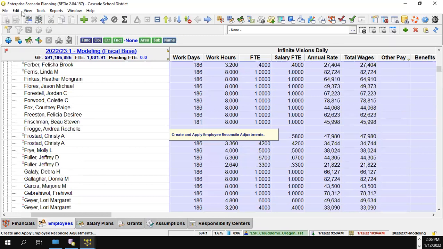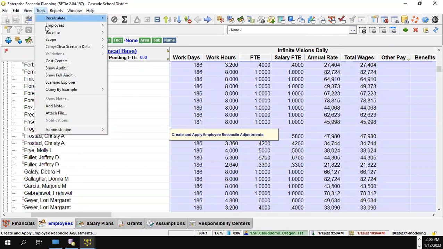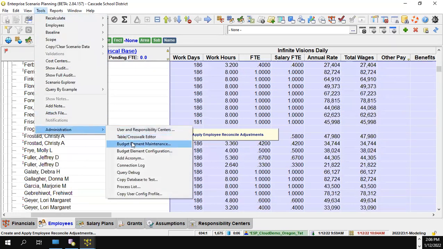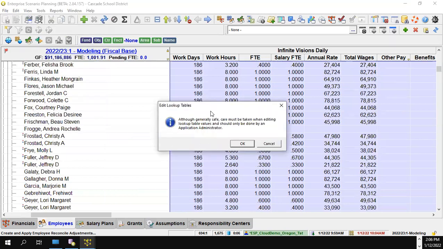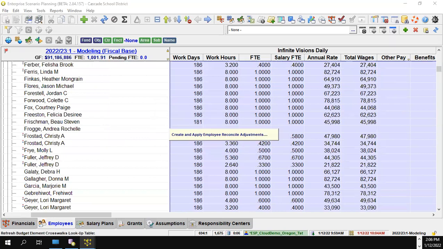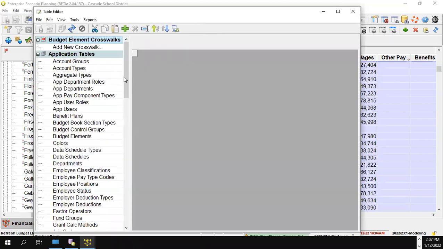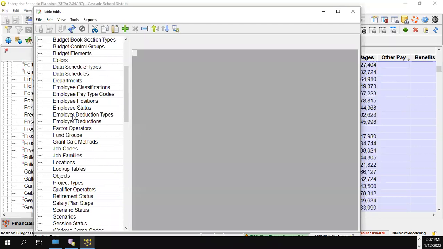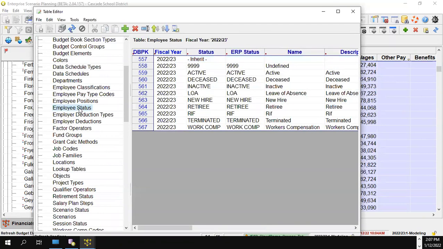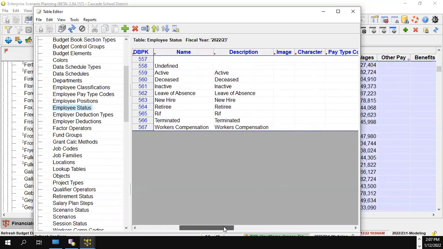The table editor I wanted to tell you guys about, if you go to Tools, Administration, Table Crosswalk Editor. This is just a warning to be careful in the editor with what you change, because these are the actual tables that ESP uses. But the one I wanted to look at was employee status. These are all the statuses pulled in from Visions.